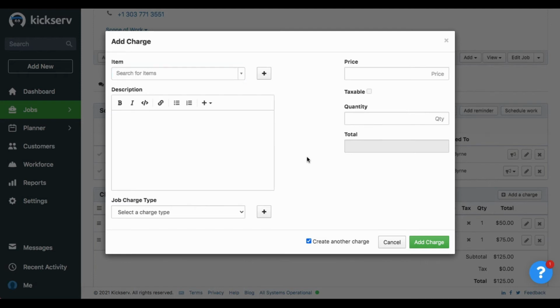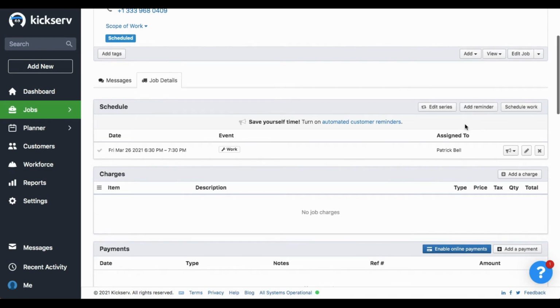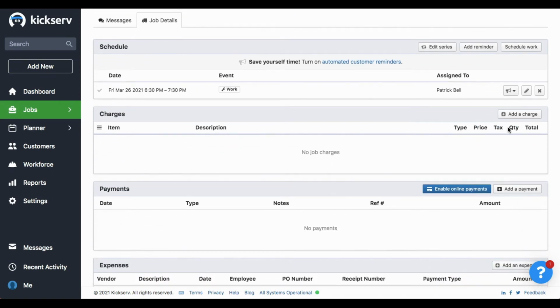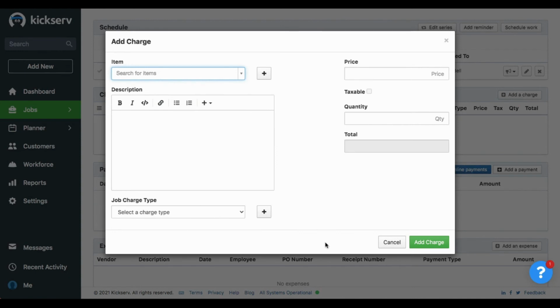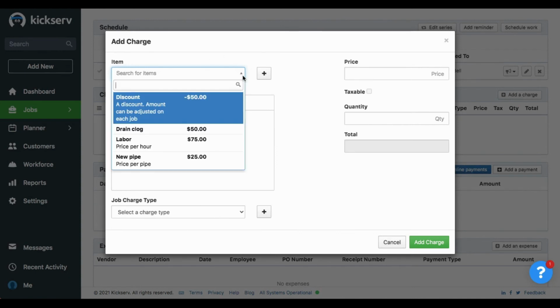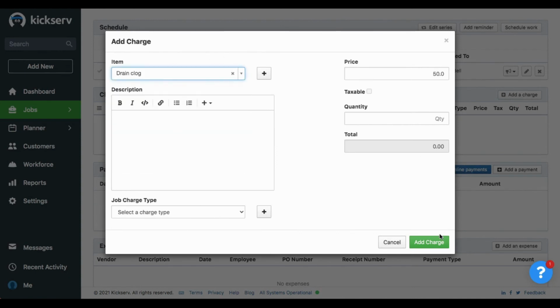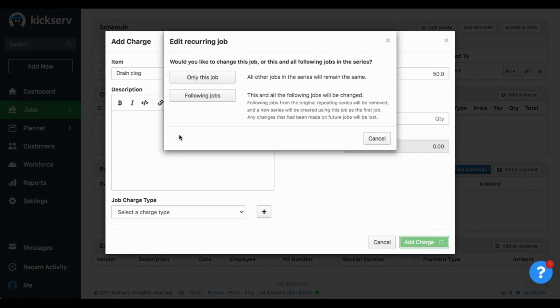There is just one exception. If you are editing a recurring job, such as this one, this option won't appear because the platform will ask you if you want to make the same changes across every job in the series. Look, I'm gonna add a charge, the option doesn't appear in here, and when I click Add Charge, the platform is going to ask me if I want to add this charge to only this job or to the following jobs.